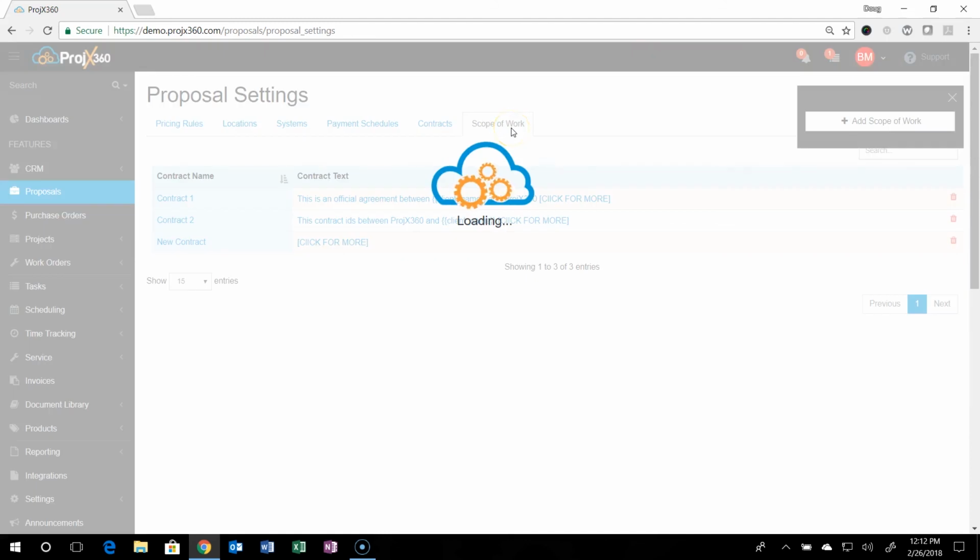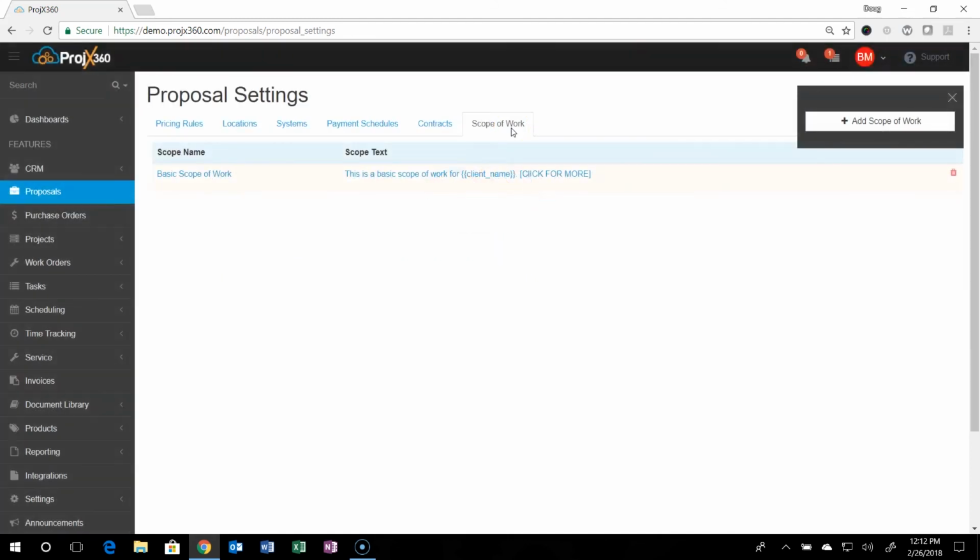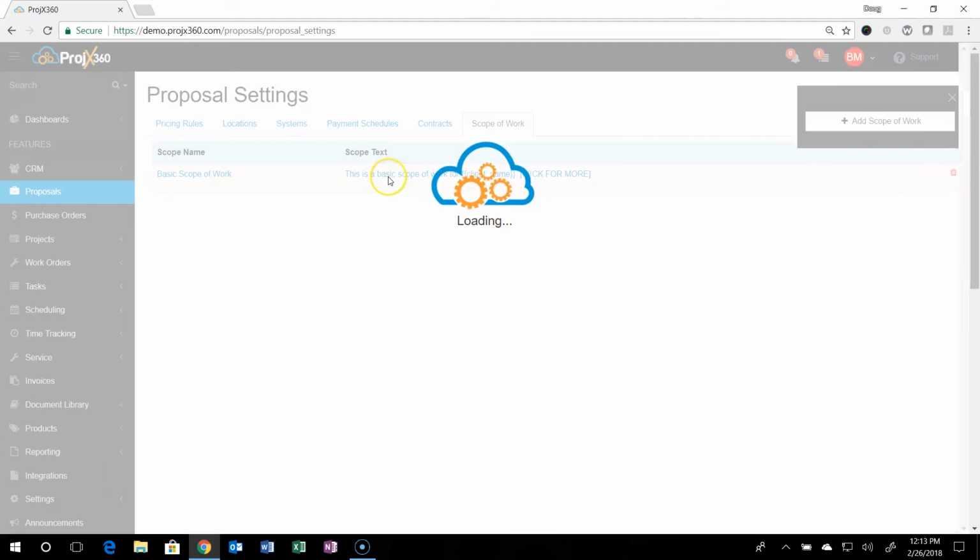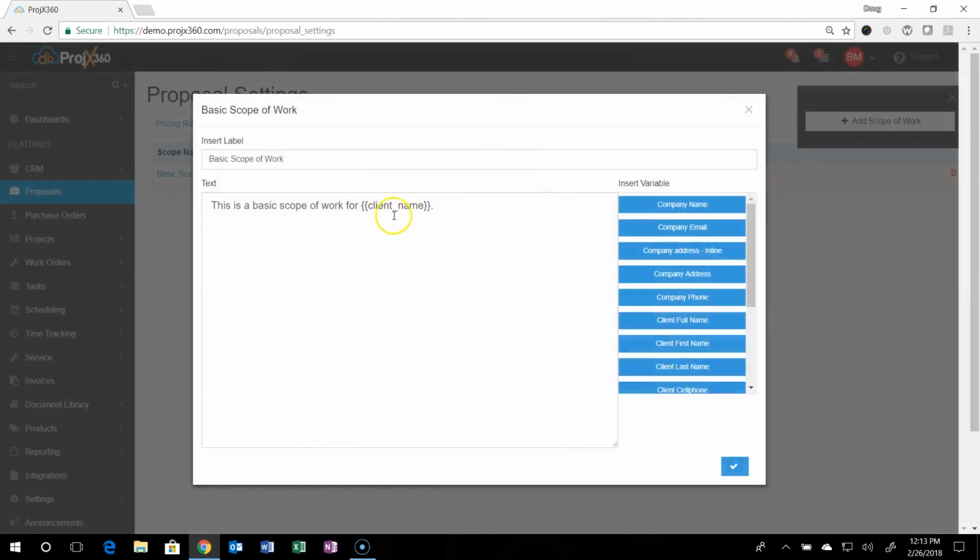Scope of work is the last section. Very similar to the contract, you'll give it a name. You can then edit the body, and you can use the autofill feature where you'll type in your scope of work, and it'll autofill to make it a little more personable. Also keep in mind that in the proposals themselves, you can edit the scope of work or the contract, and it'll only edit it for that proposal when you're in it. To edit globally, you have to be in this proposal settings area that we're in now.